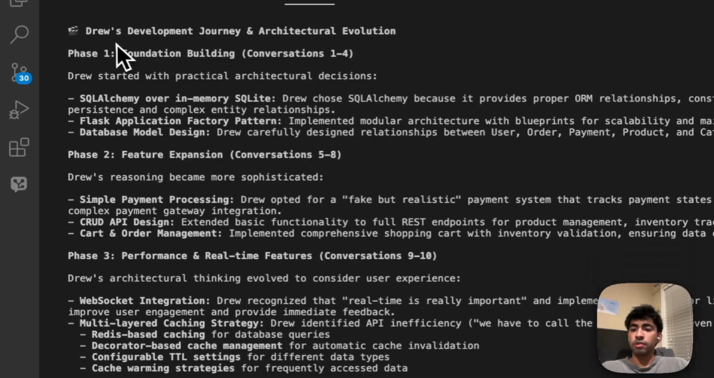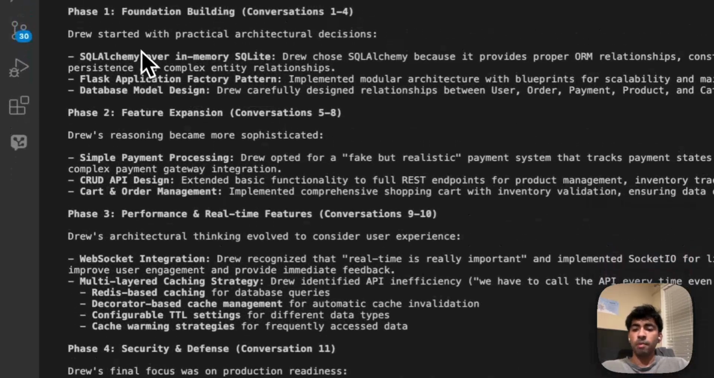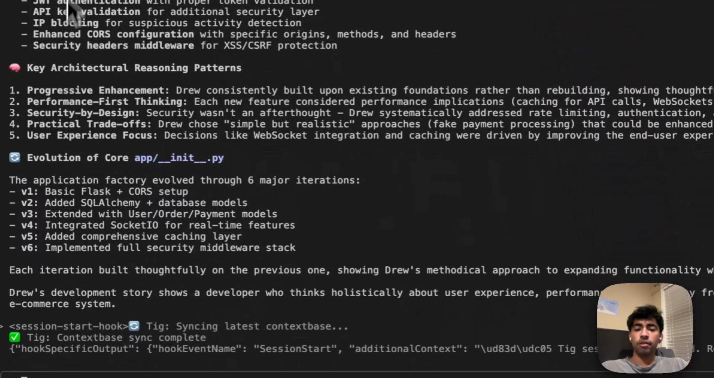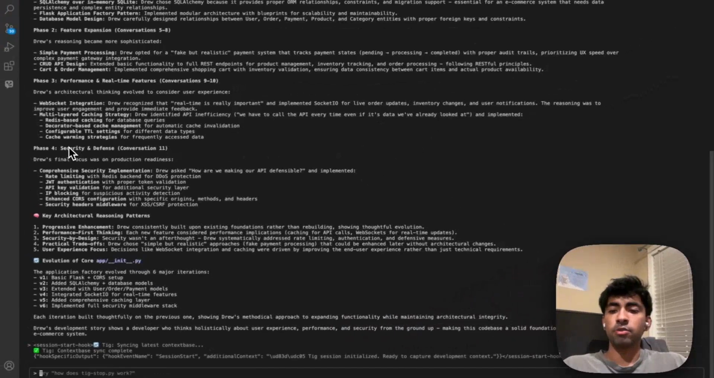Here we can see it splits into four main phases, and we can map Drew's conversations to design decisions and the features that Claude made. This gives us a really cool design philosophy of what he was going through to see the progression of features and impact to our code base.